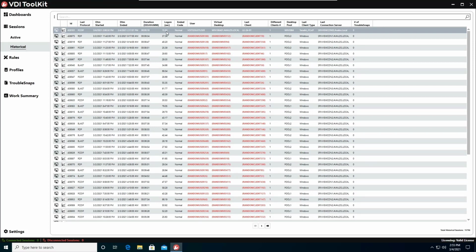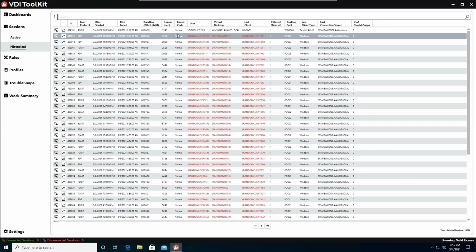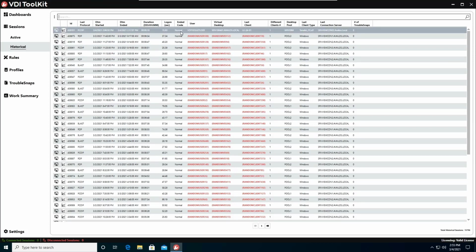So if somebody's complaining about their login times, you can go and actually see how long it is actually taking them to log into the virtual desktop. The ended code is how the session ended. Normal means the session ended normally. It was logged off. The other one you can see here is error, which you should technically never see.